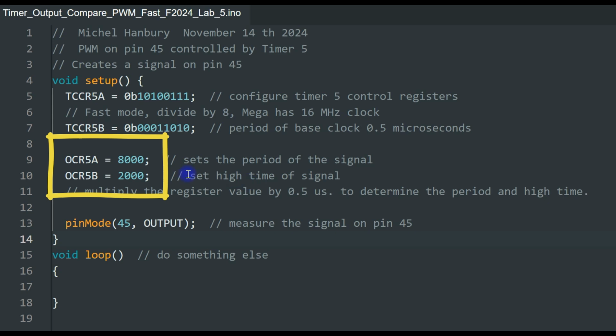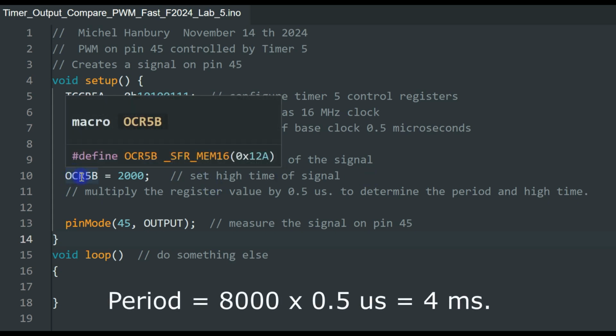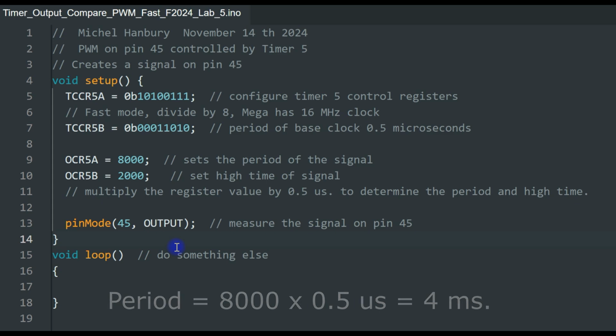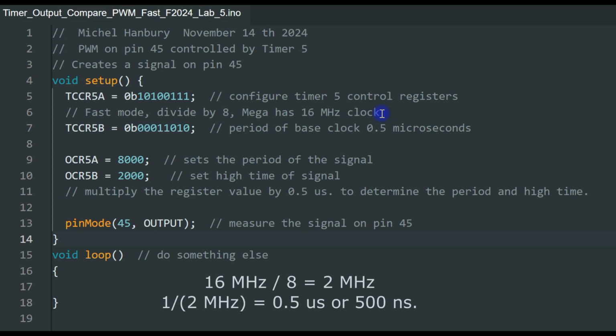So what I've done here is that I've set the period of the signal using output compare register 5A, and I've set the time high of the signal using output compare register 5B. Now the important thing to note is that some of the things I've set up at the beginning tell me that the 16 megahertz clock on the Arduino, the crystal oscillator that it uses, is being divided by 8. So 16 megahertz divided by 8 gives you 2 megahertz. And the period of a 2 megahertz signal is 0.5 microseconds.